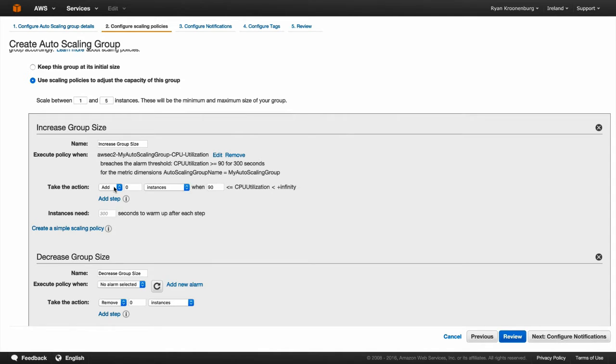So if my CPU utilization is greater than 90% for more than 5 minutes, I want to add one instance. So I'm going to add one instance, and then instances need however long to warm up after each step. So I'm going to wait another 5 minutes before doing this again.